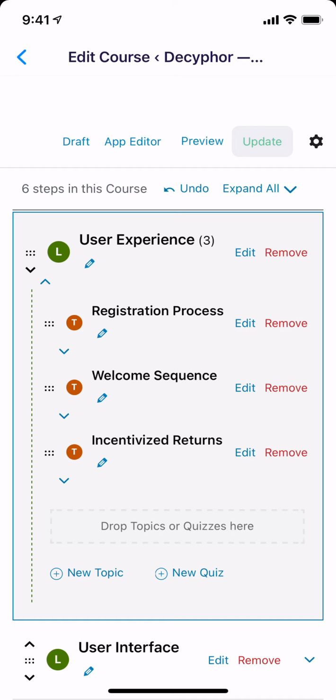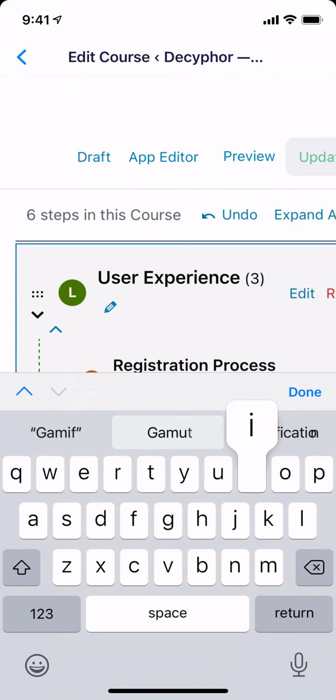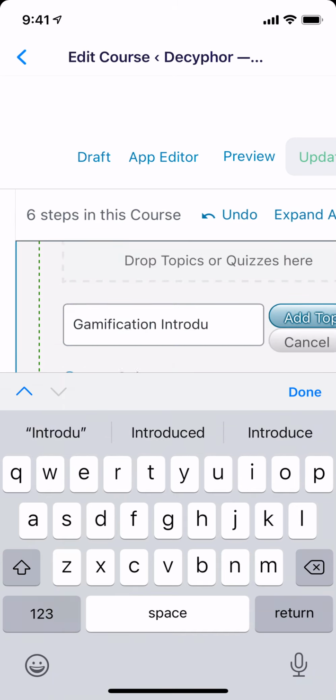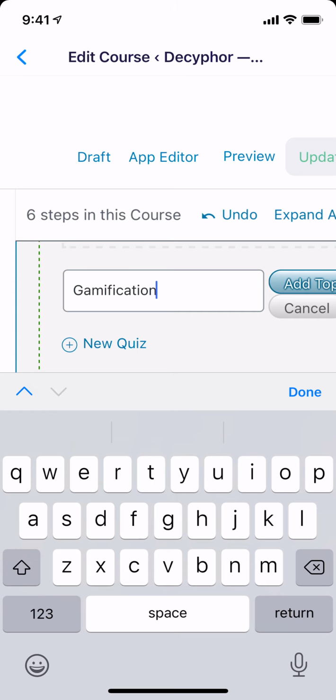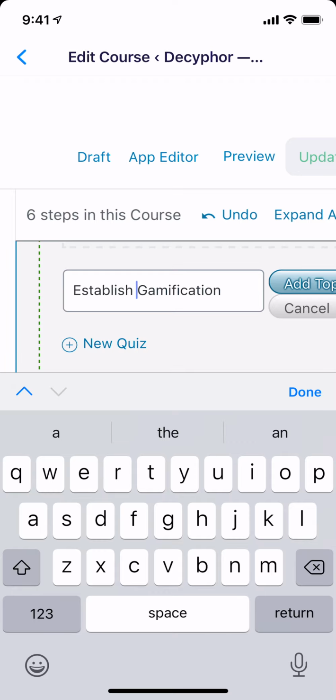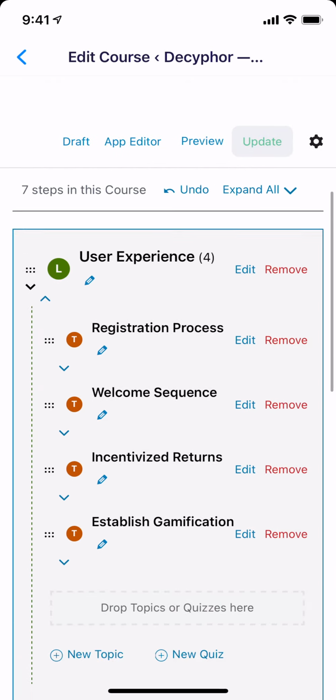So maybe we do incentivized returns, and we'll do a gamification introduction. Let's do establish gamification. So in other words, what we want to do is set the expectation that the user is going to have a fun experience using our app. But we have to first give them a proper registration and onboarding experience before we go in and start to incentivize them to come back.